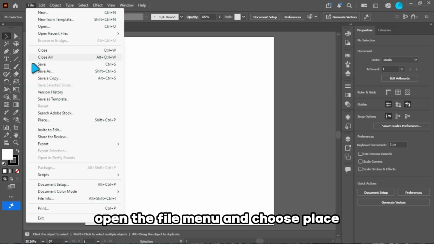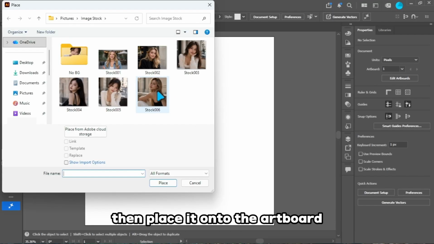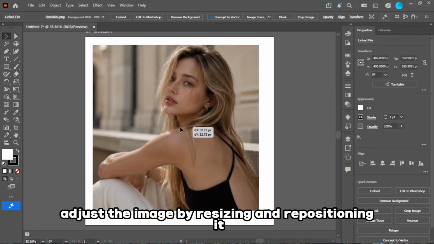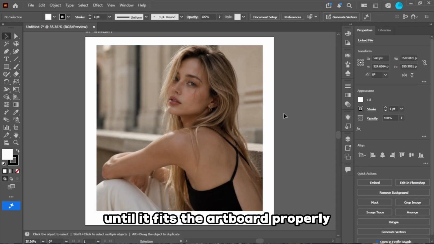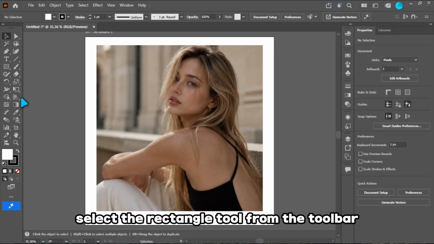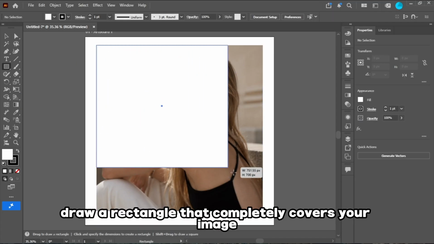Open the File menu and choose Place. Browse your computer for the image you want to use, then place it onto the artboard. Adjust the image by resizing and repositioning it until it fits the artboard properly and is aligned the way you want. After the image has been added, select the Rectangle tool from the toolbar. Draw a rectangle that completely covers your image.